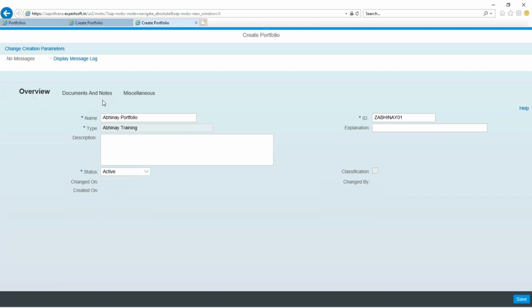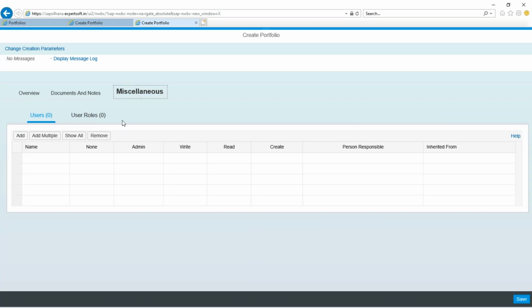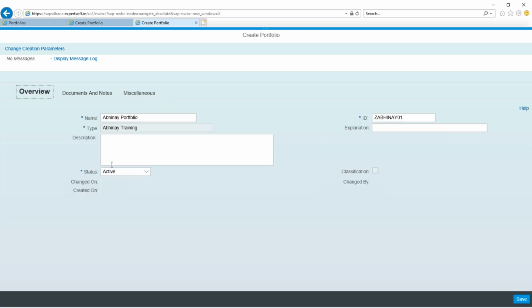Document notes, if you want to attach or put some notes, you can do that. In miscellaneous you will have authorizations and all. You can add users who should be authorized to this. Okay, you can do that, or you can leave it blank. So just leave it blank for the timing. I would say save, and now it has saved.